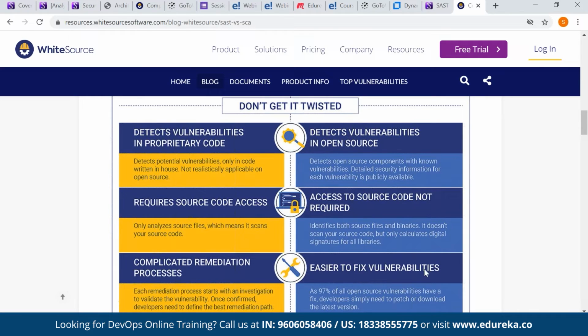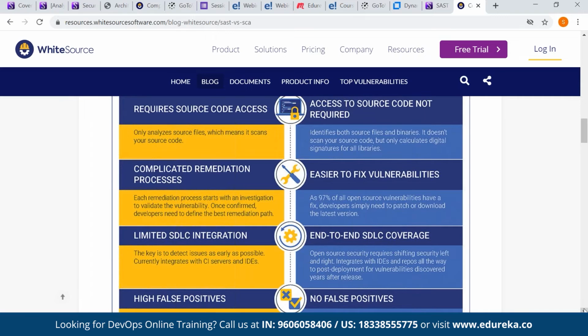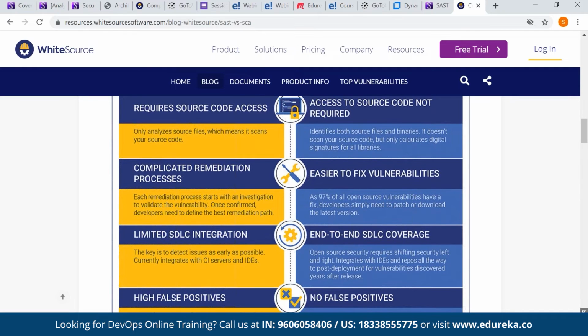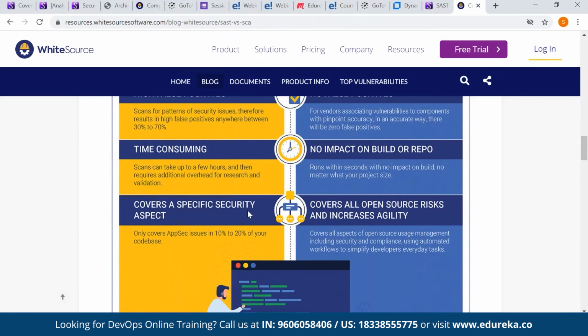Okay, easier to fix vulnerabilities, complicated remediation process. Because guys, with open source, you can easily go and fix things. It's more in your hand. You can get the code. Limited SDLC integration, end-to-end SDLC coverage is there. High false positive, no false positives, time consuming, no impact on build or repo. Covers a specific security, covers all open source risk and increases agility.